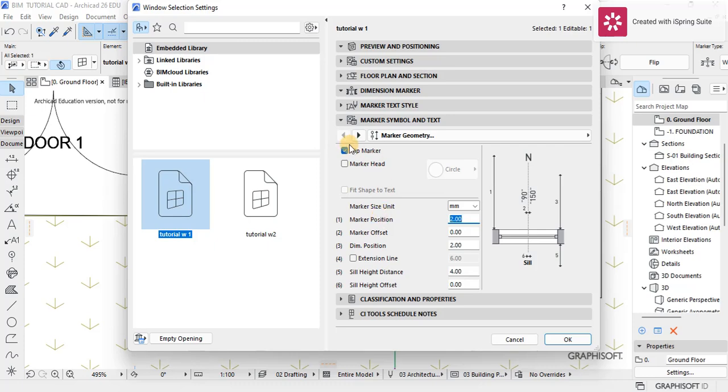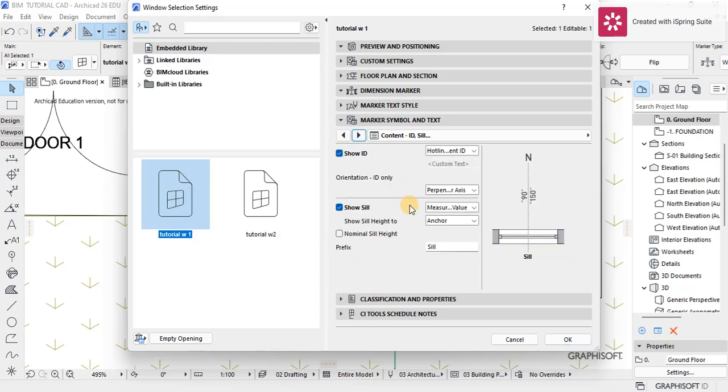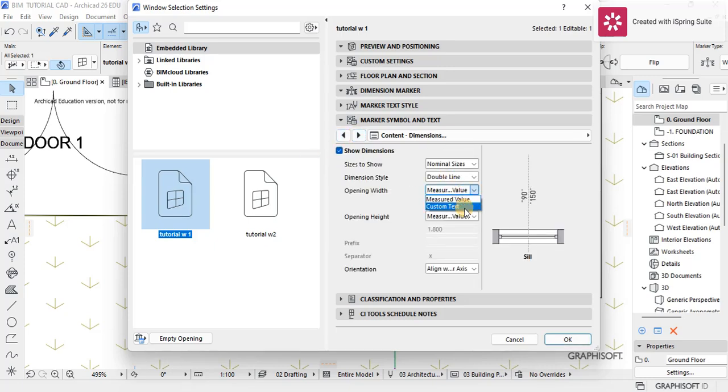Yeah, and then the next thing that we need for our window is the window sill. There is supposed to be a measured value. Yeah, so we don't need the ID on our window, we just need the window sill, and then the width and the height we actually are going to see in the window schedule, so we don't need them in the plan. So I'm just going to remove and keep them empty.